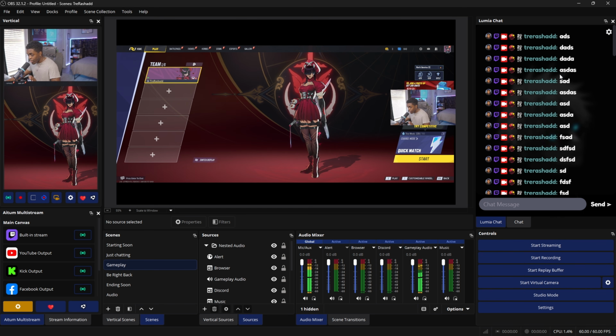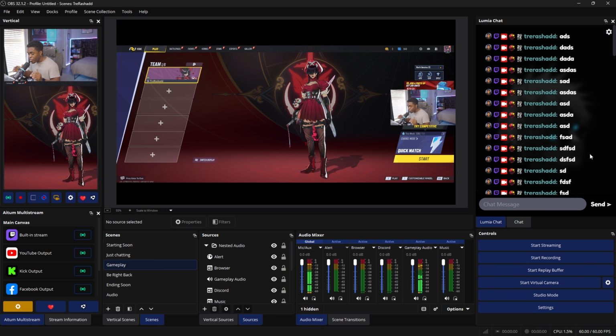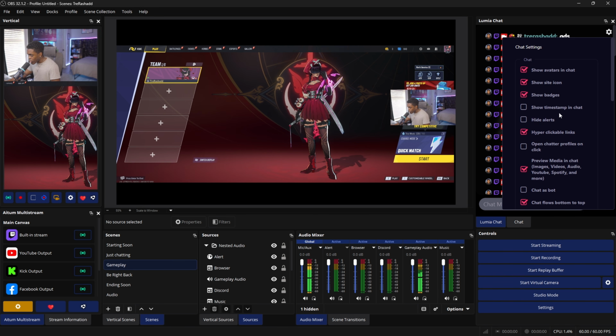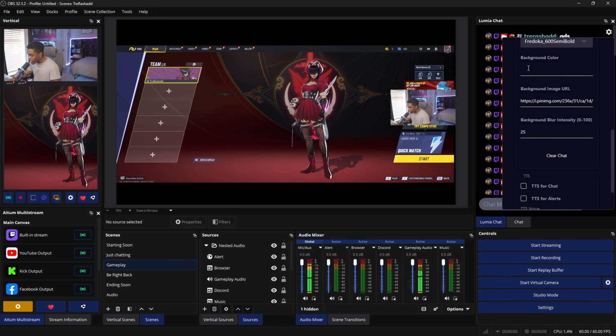And the cool thing about this is that you can change the background to have any theme that you want. So if there's any kind of wallpaper that you want to put in the background, you are more than welcome to do that. So basically, if you want to change that, go to the gear icon, and it's going to provide you with some options. If you scroll down a little bit, it's going to bring you to the background image URL.